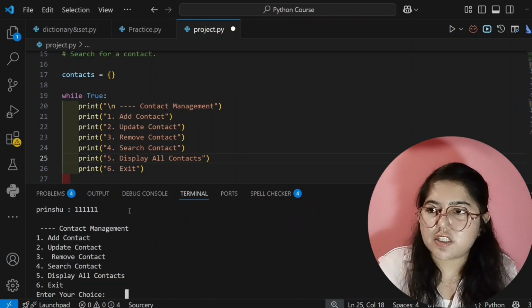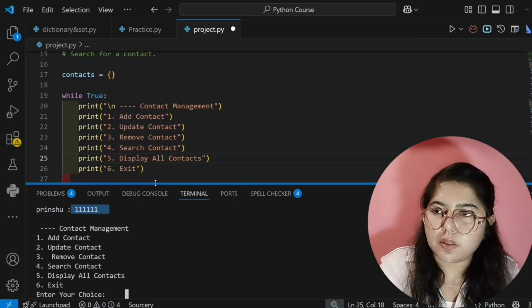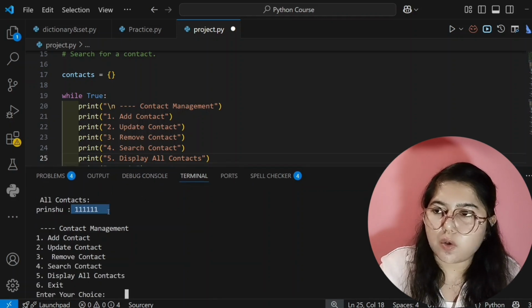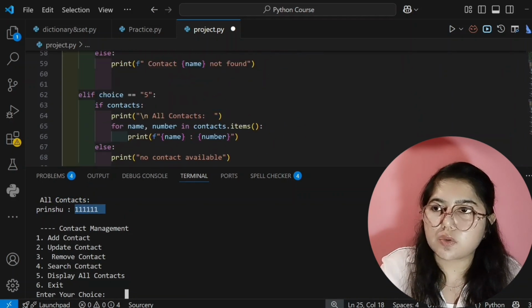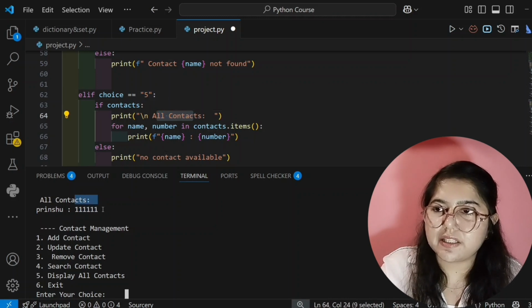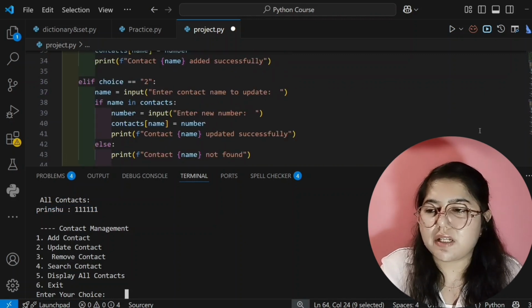See here, it's displaying 5. Only 5 is showing, all contacts and 5, which I have written here. I'll show you that code for 5 also. See here, 5, all contacts, simple text I have written, that's why it's showing simple text, and in the next line it's showing our name Prinshu and the contact number. I will add more contacts here.